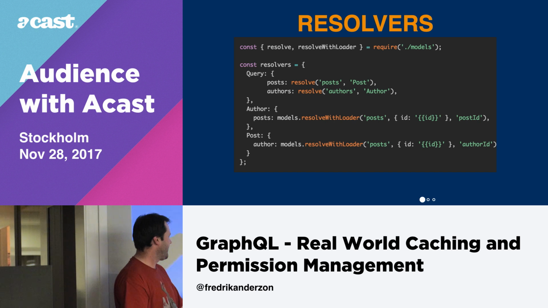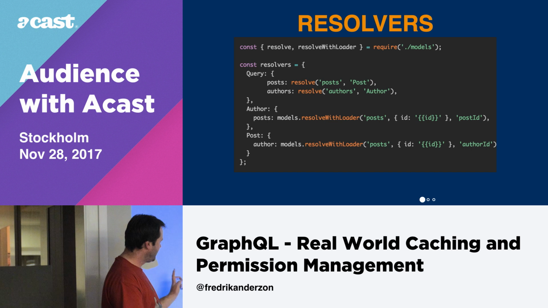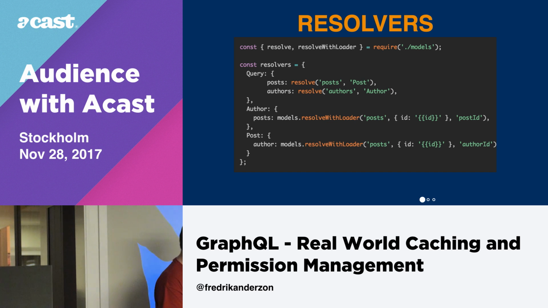We have the query, and you can get posts and you can get authors. And this doesn't need much. It's not cached, like I said. Anytime we ask for posts, we're going to get the posts that you have access to. But then, when this resolves the author, and you want to see the posts in the author, it's going to use this nice little resolve with loader.